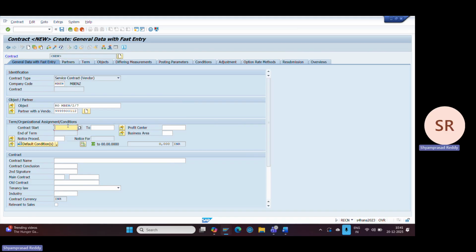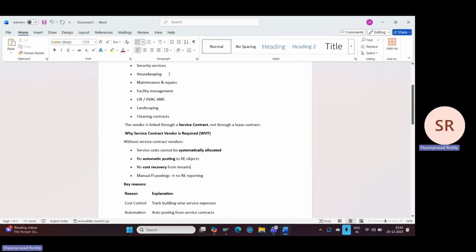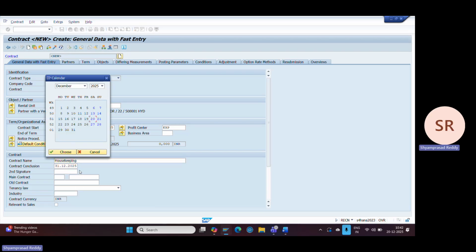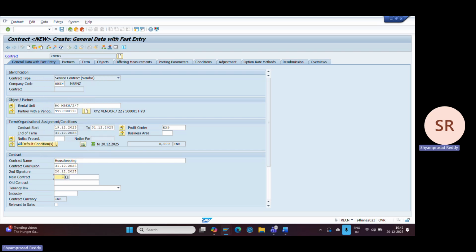Now the vendor is taking services from 19/12/2025 to 31st of December, around 20 days of services. I will take the expenses. Okay, profit center I have. I will update it here. Next, let's take the example that this service is related to housekeeping. The vendor is taking housekeeping services. You can update housekeeping here and the contract conclusion. We can take the date here. Next, the signature date, when you are signing, that is 20. And here you can take that it is related to Indian law.